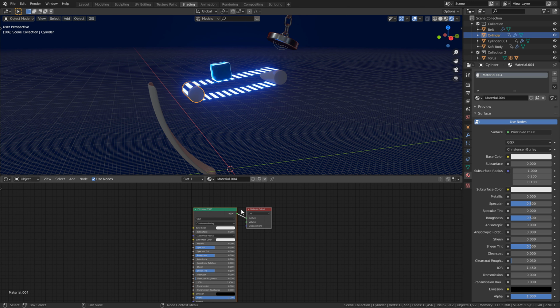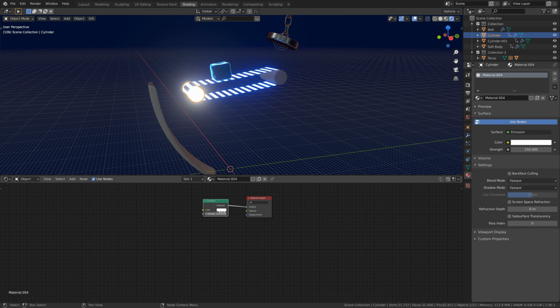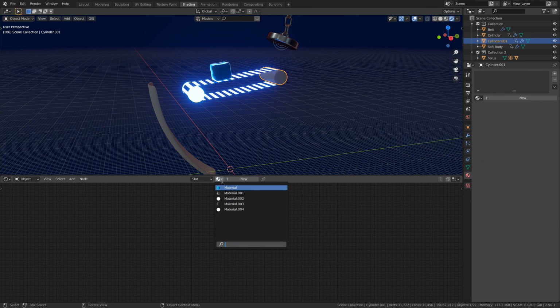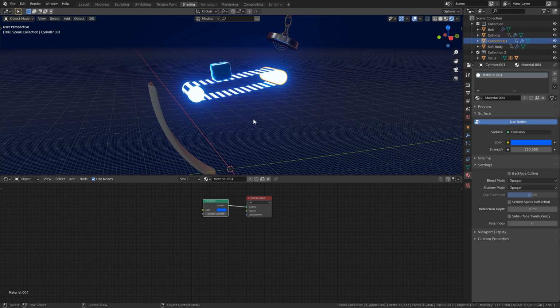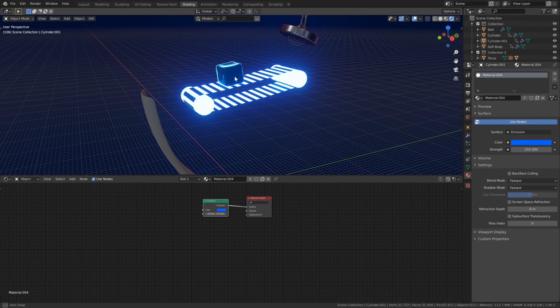Click our cylinders here, then we can just do the same thing. Get rid of the principled, emission, 250, and let's set this to blue. Then we'll just remember that this is material 4, click here, click this, and select material 4. You'll probably also notice that we're getting a lot cooler effects with our cube as well.